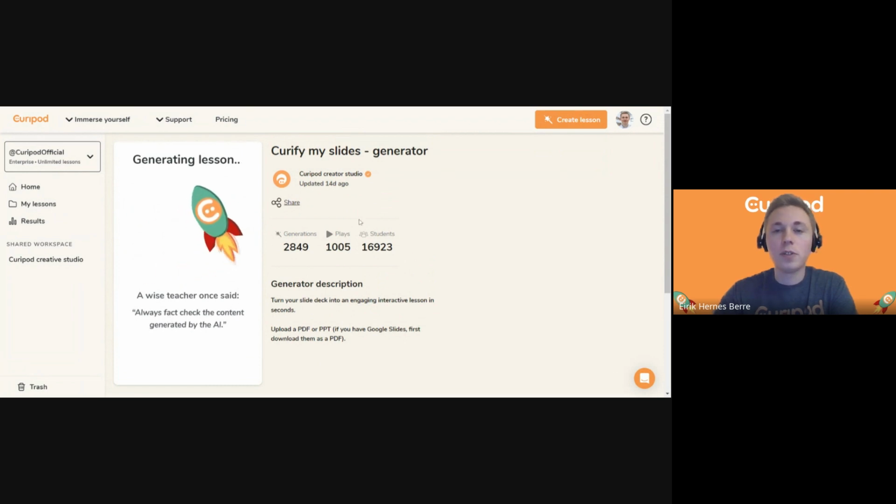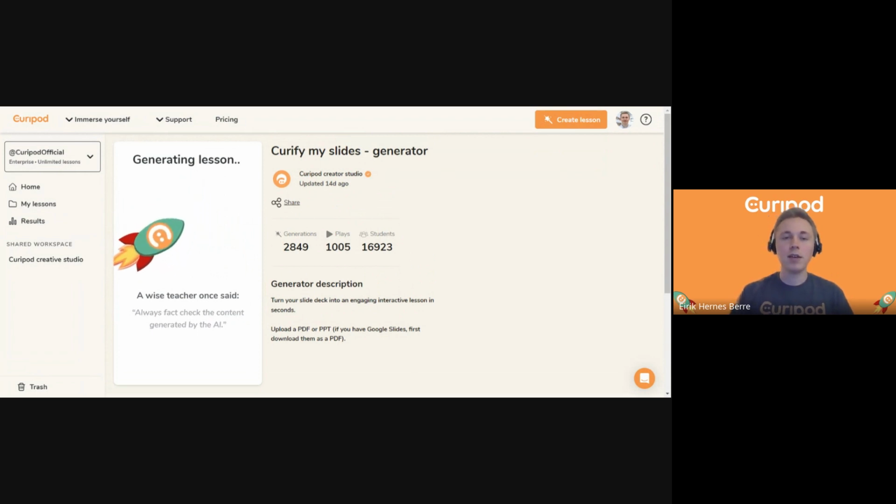And now what Curipod does is that it reads this lesson I have already made in a PowerPoint or Google slide. And it reads it, and based on all the content in that lesson, it makes interactive activities inside Curipod. So let's take a look at that.